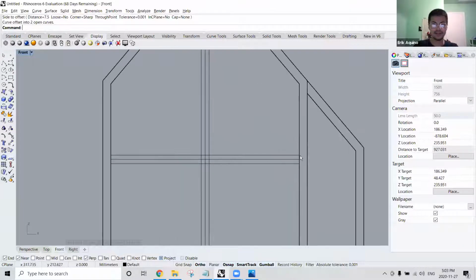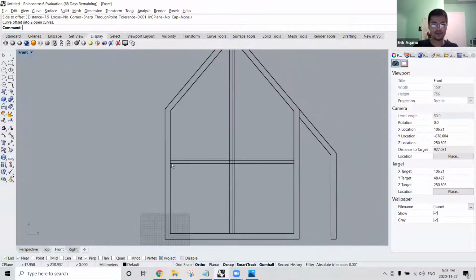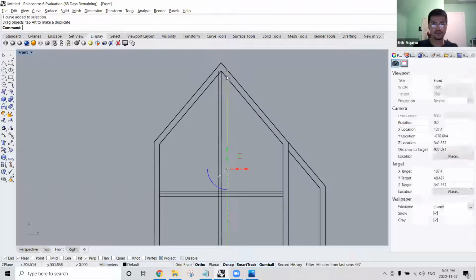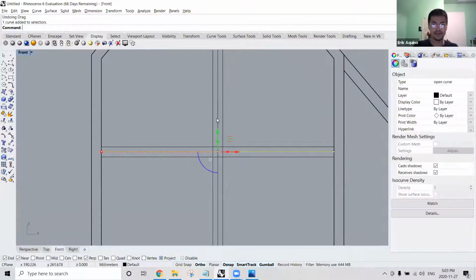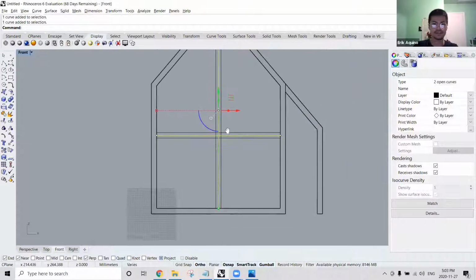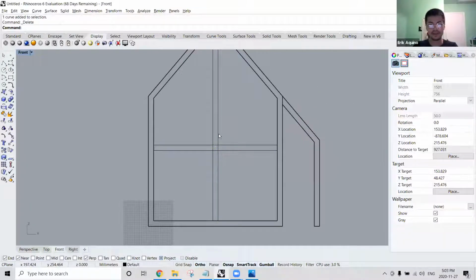And now I just have to add some curves here to close off our profile. I don't need these anymore, these little crosshairs, so I could delete that. And line, just close this up.